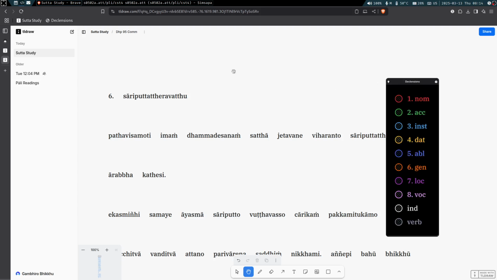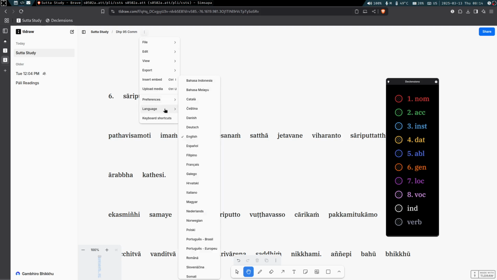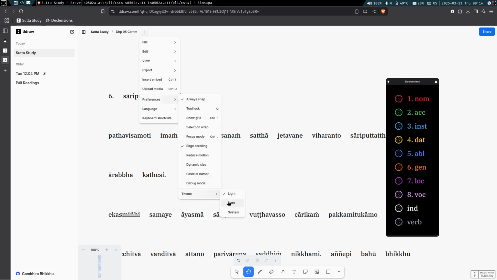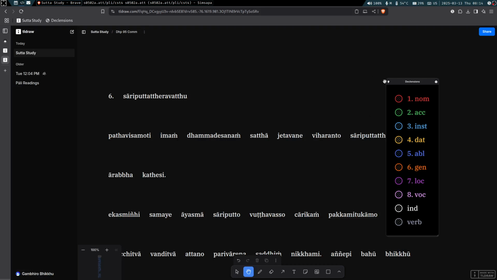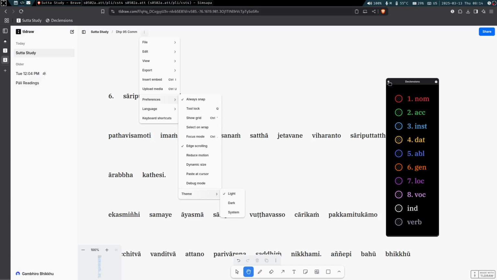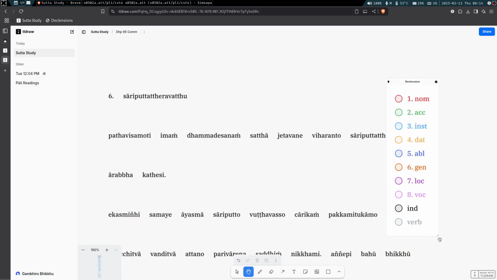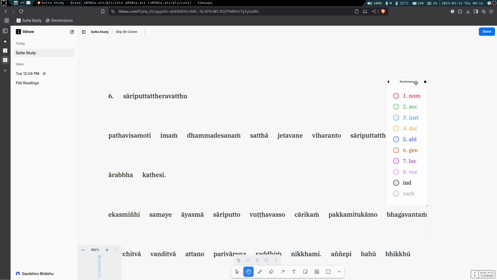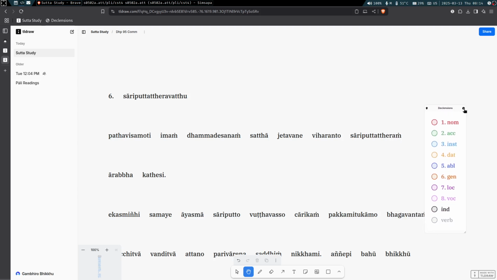The theme can be changed to light or dark, as anyone prefers. This way, and it can be hidden with the X. This way you don't have to insert the image as a media upload, but everybody can use this to see the declensions.